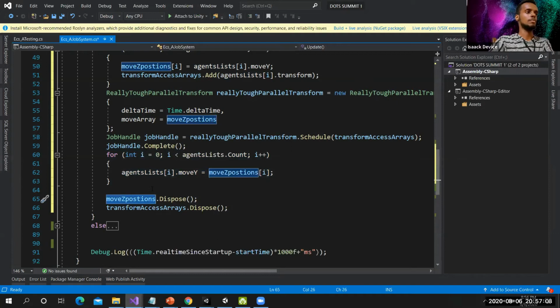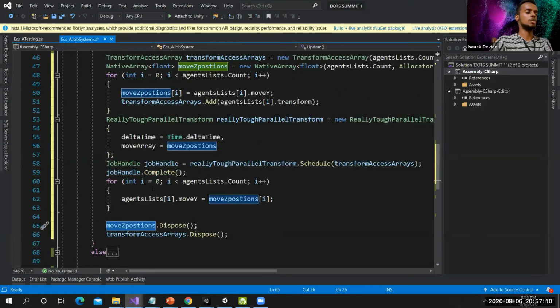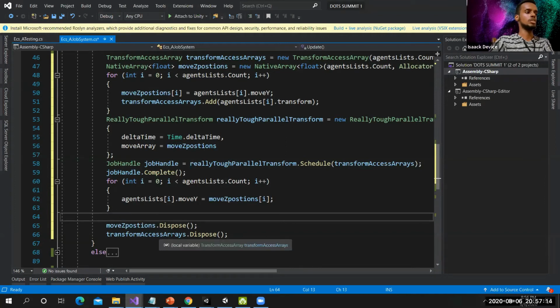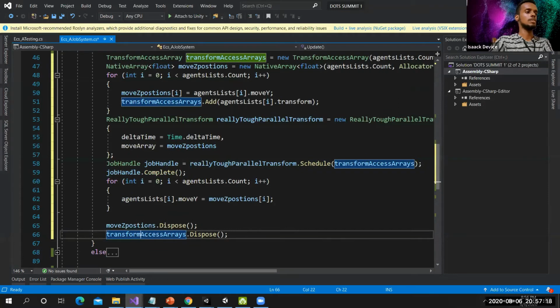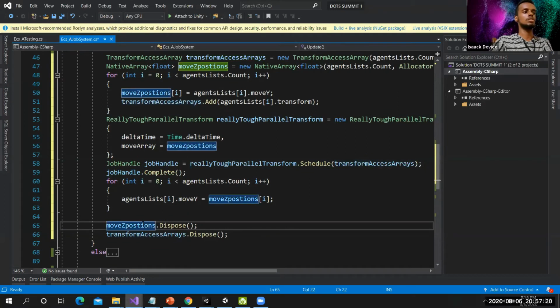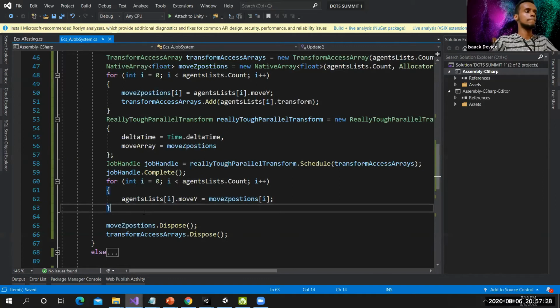And once we complete our job, the system needs to dispose the transform access array. Once it is used, we need to dispose it from memory so that we give space for other tasks to be processed. So that's it.